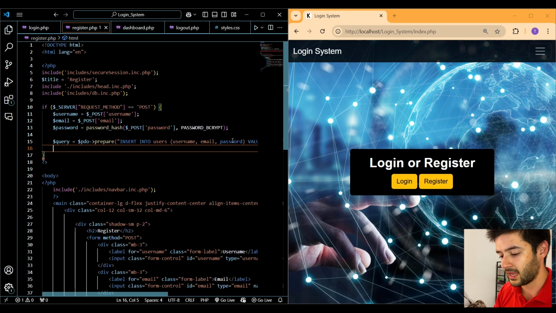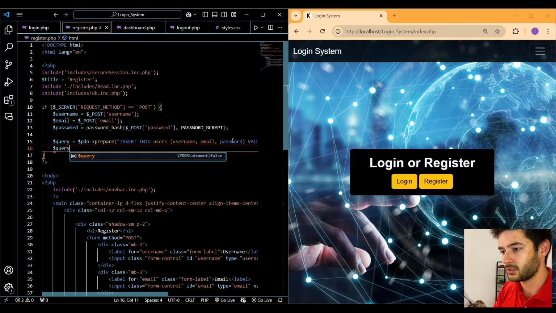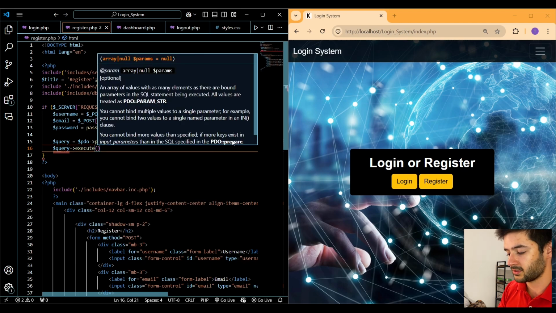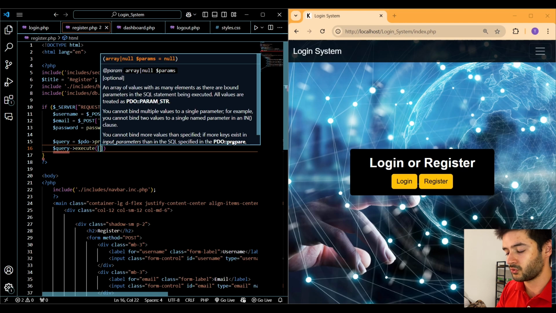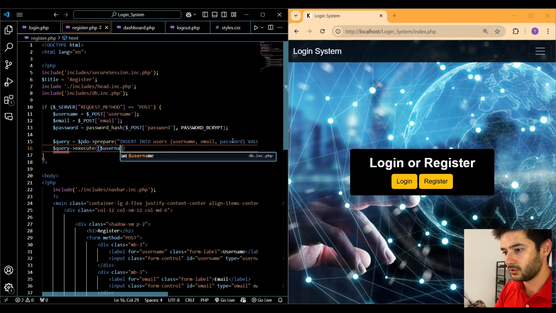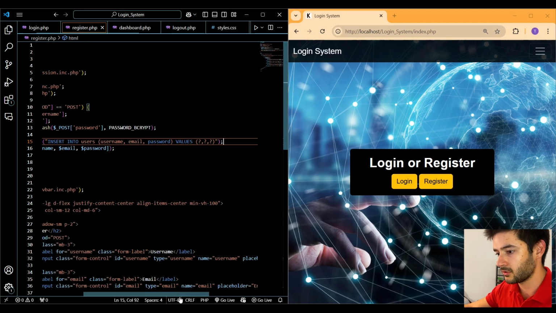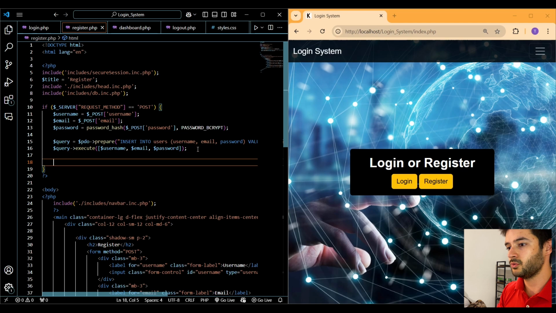So underneath that, to actually use this query, we want to use our variable, say execute. We want to pass in our fields within square brackets here of username, email, password, and that's it. And I forgot to include my semicolon here, so make sure you don't forget those. And then we want to do one more thing.